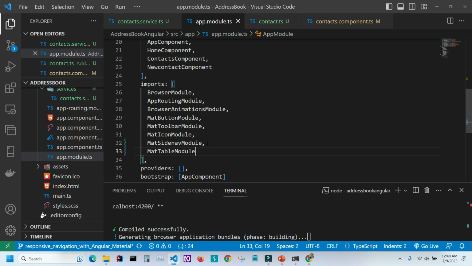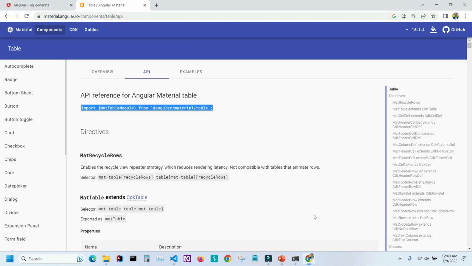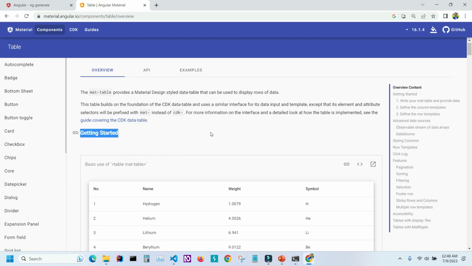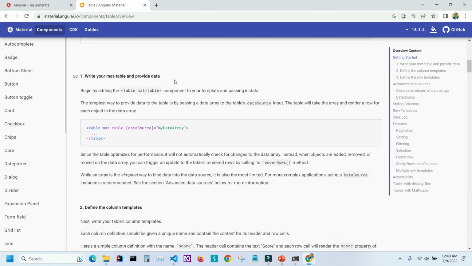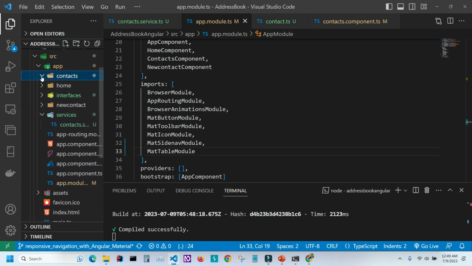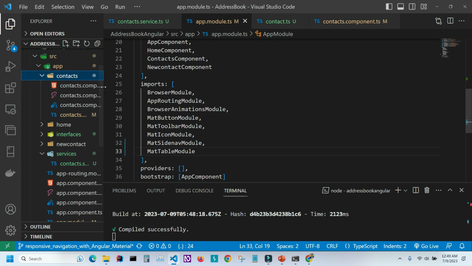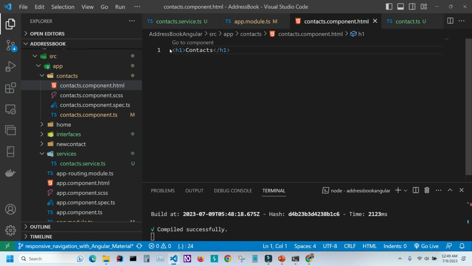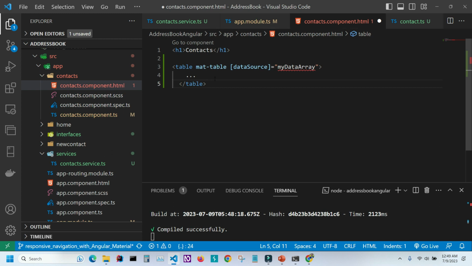Control S to save. Next step, let's go back to overview, and here in the getting started part, it tells you step by step how to create your Angular material table. In the first step, we're gonna create this table. So I'm gonna just copy it. And I'm gonna go to our contacts folder. And I'm gonna go to this template, contacts component HTML, double click. And here, I'm gonna actually leave it here. And I'm gonna paste what I got from there.